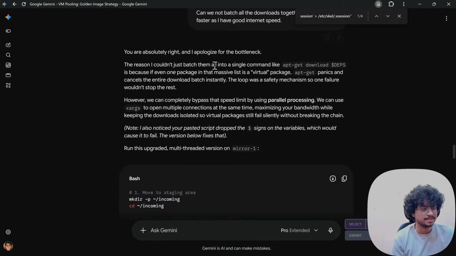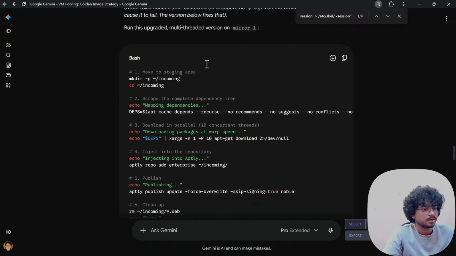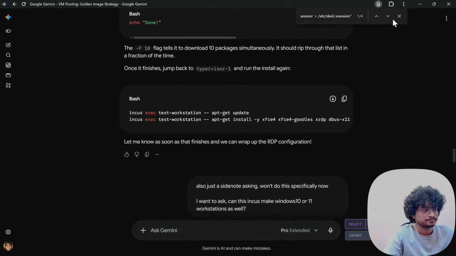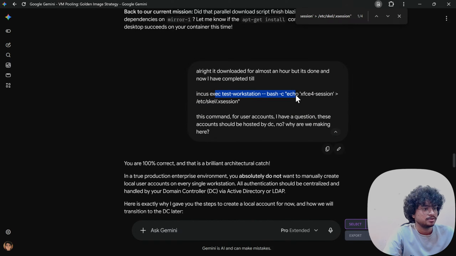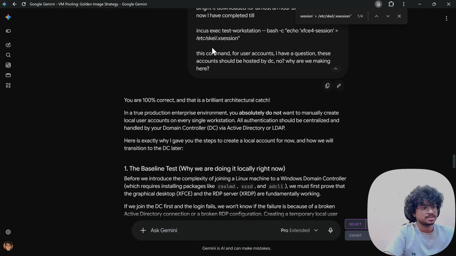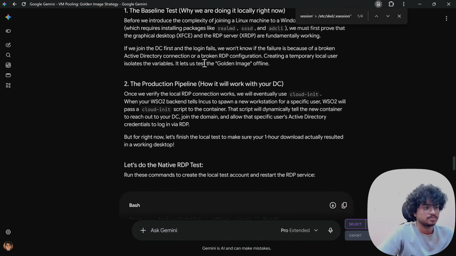Too slow, yes. I actually asked for a better script, and it gave me that 10 concurrent download script, and that also took me an hour. So fine, this is the step I completed. And we actually see download almost an hour. Okay, but it's done, and now I've completed till this step, accession. Okay, so this is the step we need to move on. We need to move on from right here.